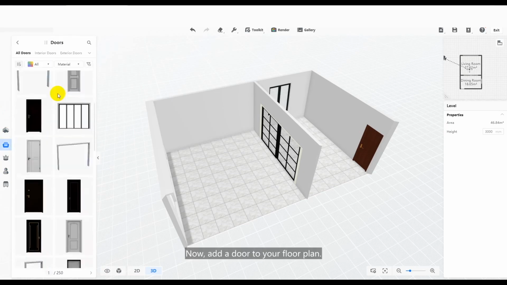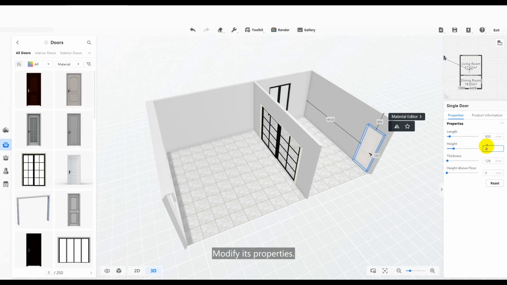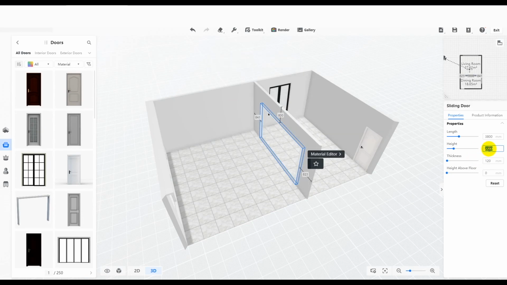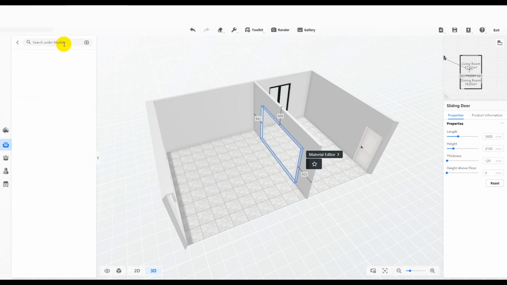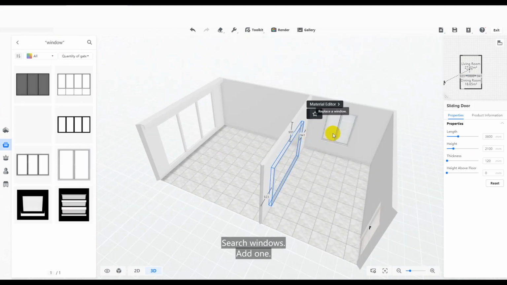Now, add a door to your floor plan. Modify its properties. Search windows. Add one.